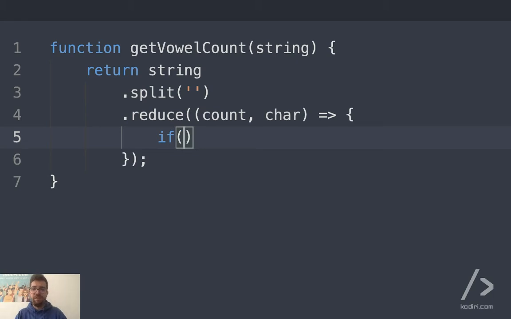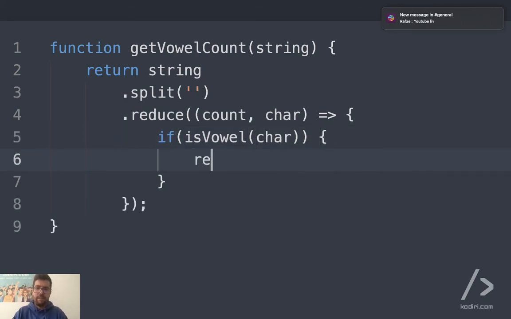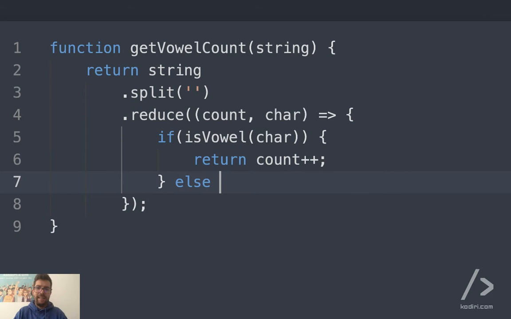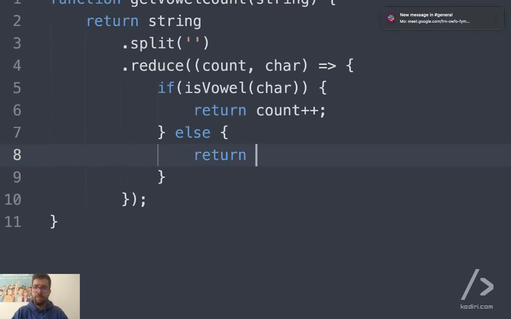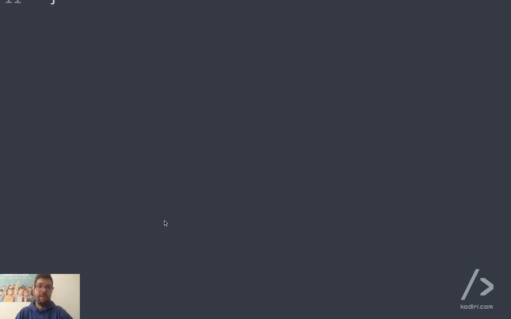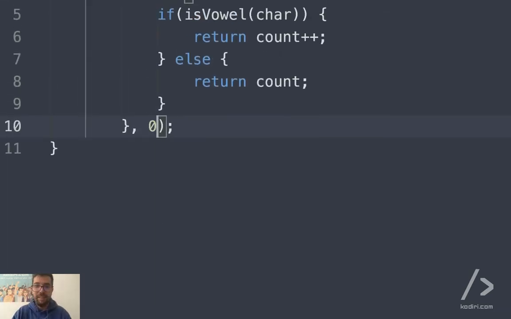So now here I can do, well, technically skip it easy for now, right? So if is vowel, right, like that, character, return count plus plus. Else, return what? Count. Correct. Do we need any default value? 0, that's correct, because by default, how many vowels do we have? 0, right? I think it's pretty sensible.